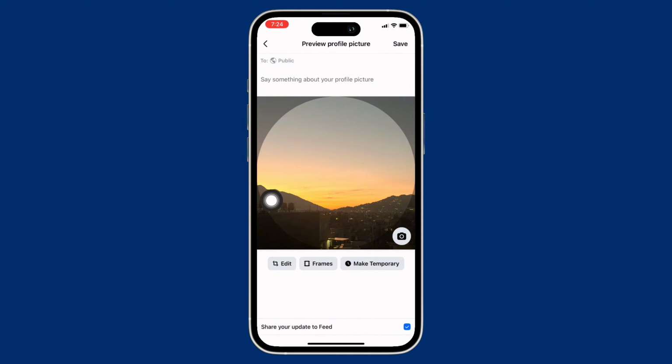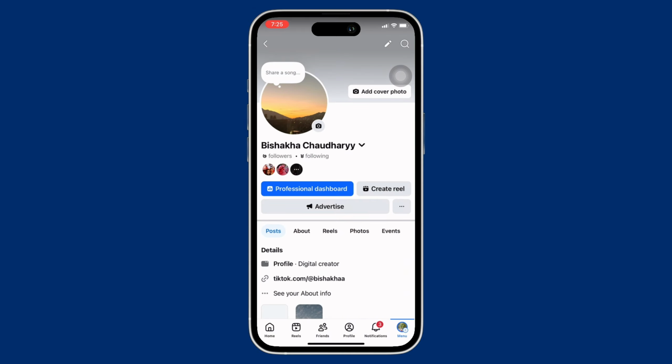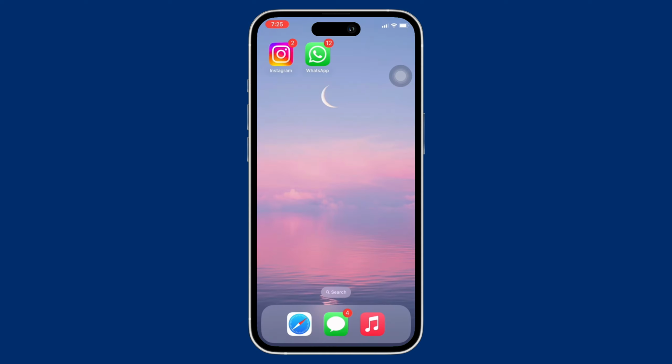You can then tap on the Share Your Update to Feed option and uncheck the checkbox for Share Your Update to Feed option, and once unchecked, tap on the Save button in order to save the changes that you just made, and with this your profile picture will be changed and no one will be notified. So this is how you can change profile picture without notifying everyone.